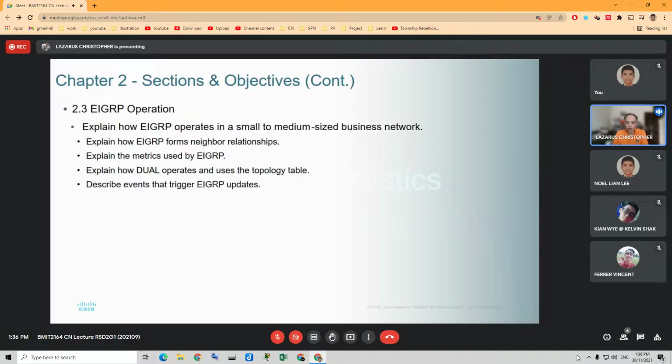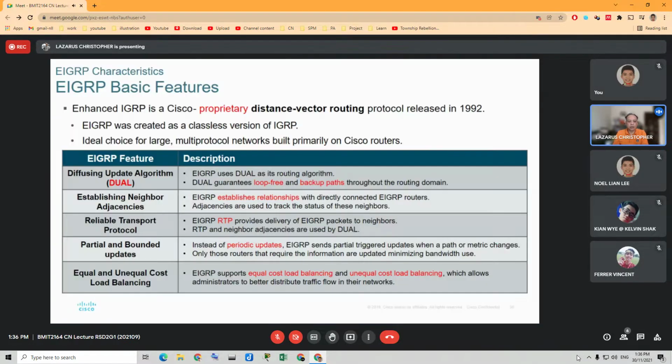Yeah? Right. So let's go to EIGRP characteristics, starting with basic features. Right. So what is this EIGRP? IGRP is basically a classful protocol, right? And Cisco took that and modified it so it becomes a classless version, right? And this is Cisco's proprietary implementation. Okay, so EIGRP or Enhanced IGRP is a distance vector routing protocol. It was released in 1992, so quite some time ago already, right? And it basically works on IP version 4, right?